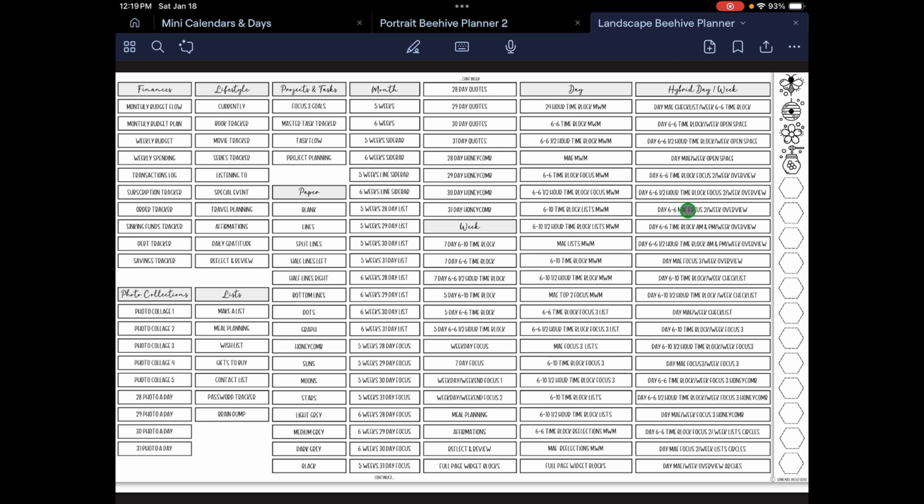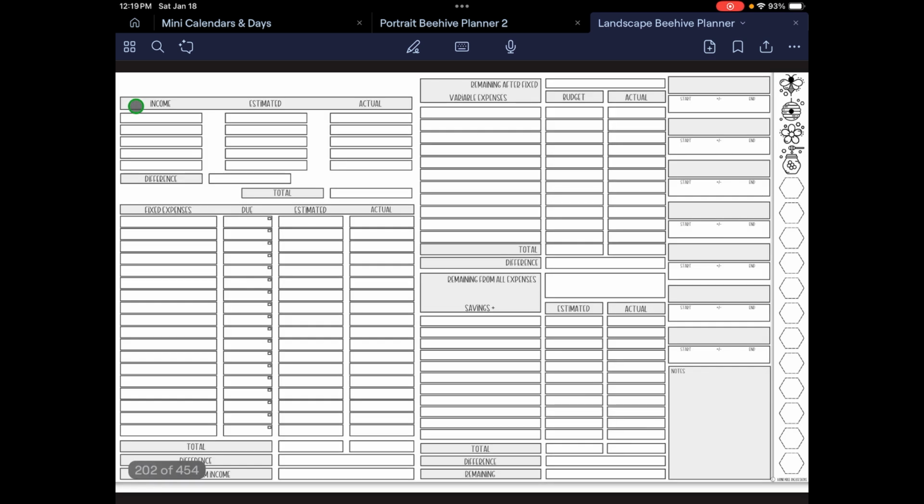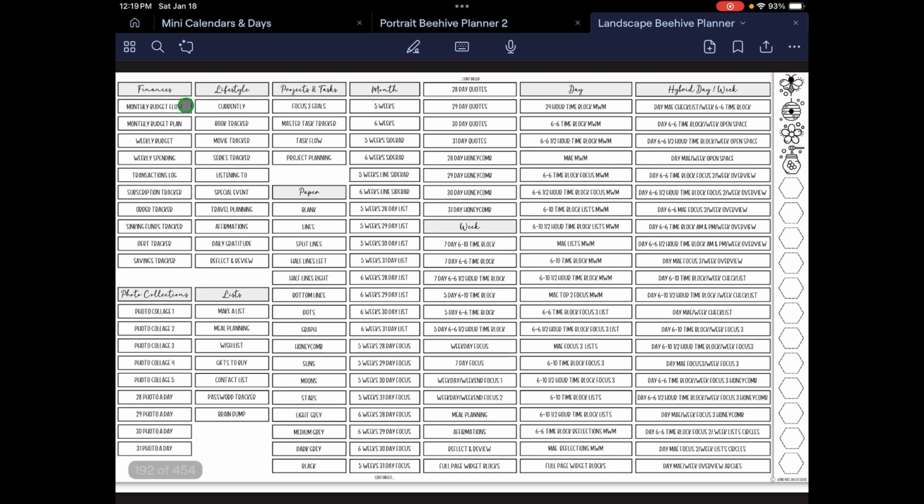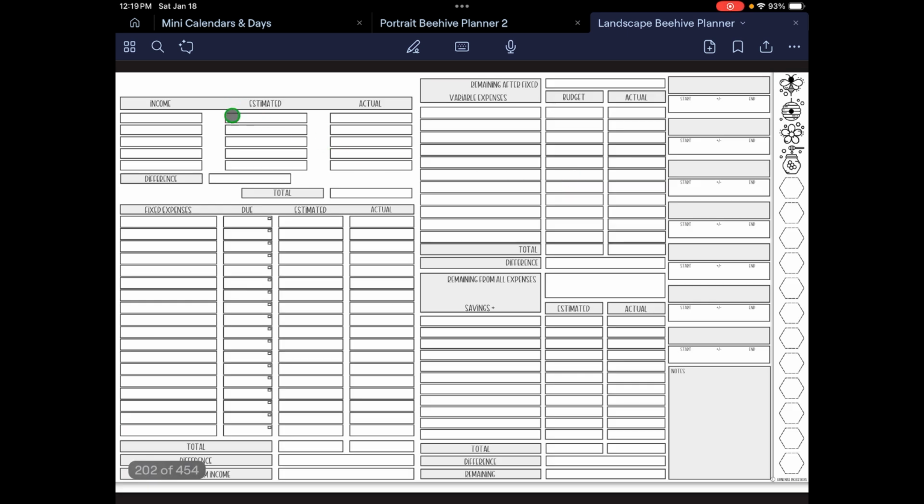So let's go through all of these. We'll start with the finance. We have the monthly budget flow. This is a flow chart. I won't go through everything on these templates. If you want me to go through each of the categories, I do have a walkthrough of my Honeycomb Planner. And the Honeycomb Planner does come with these same templates. So if you want a little bit more in-depth explanation to this, you can go ahead and check that out. But since there's so many templates in this Beehive Planner, we're going to just swipe through.